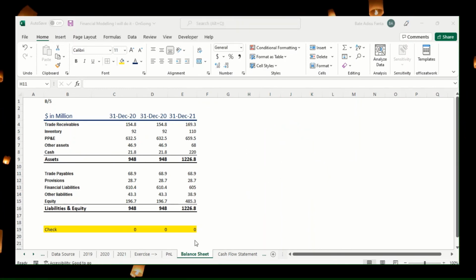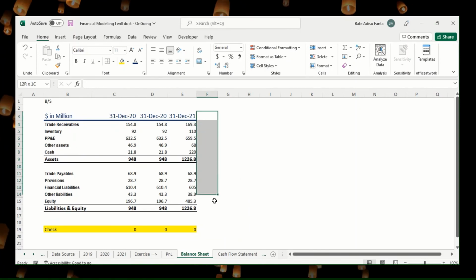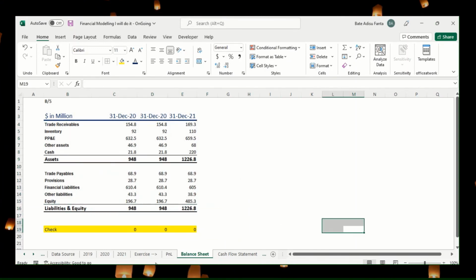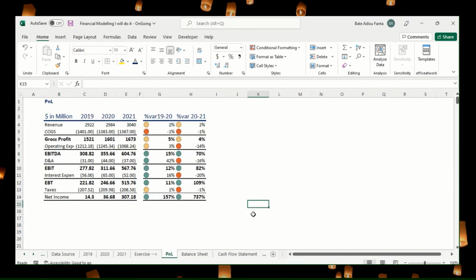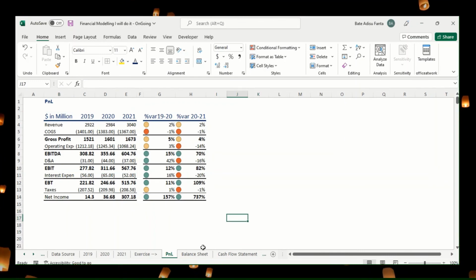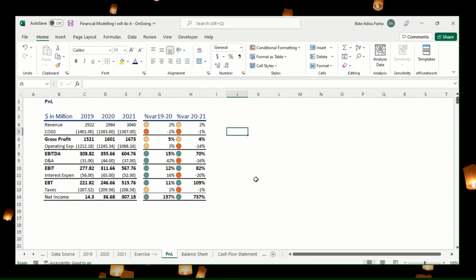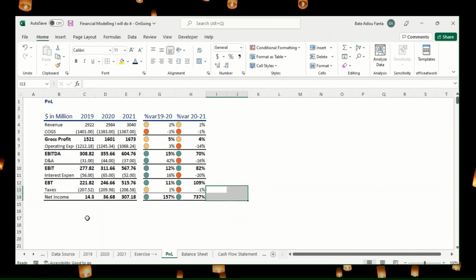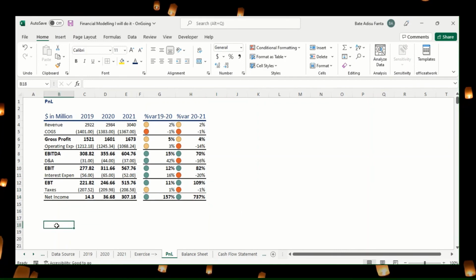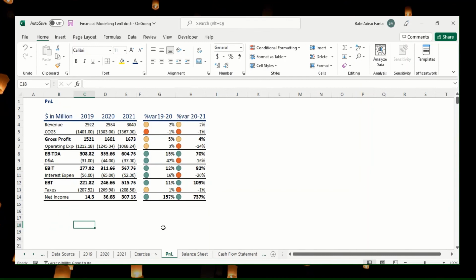By now we have already well prepared our balance sheet and our income statement. In the next video, we will see how to add the forecasting period, how to build the scenarios, and some growth performance indicators.